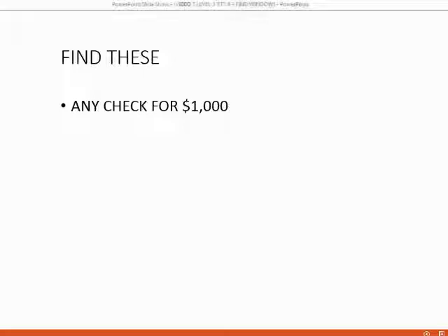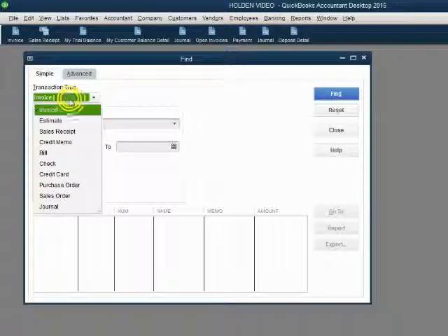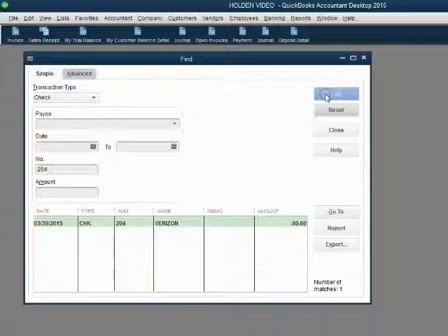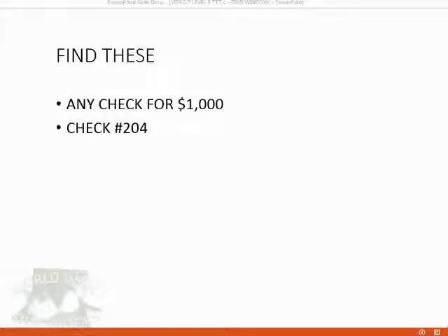Now let's find this specific check, check number 204. After you choose the transaction type, just click into the number field and type in the number of that specific transaction. Click Find. Here is check number 204. It's the $80 to Verizon for the prepaid phone card. Very good. Now let's really experience filtering.